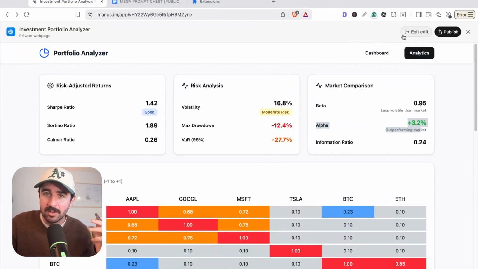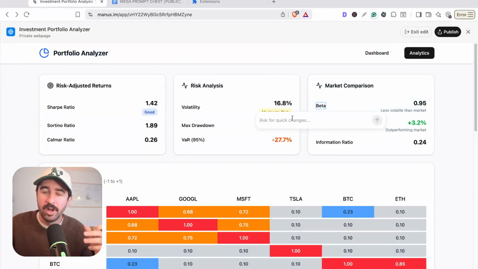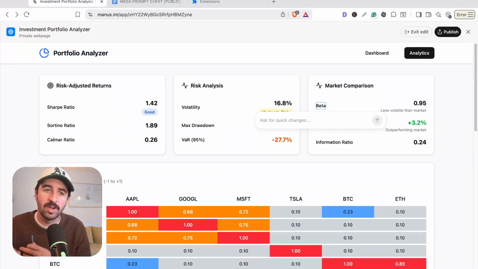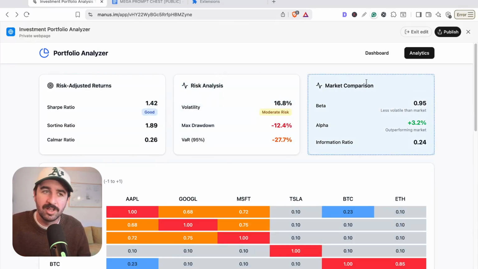And the handy thing about this is we can actually click edit, so we can go and ask Manus for quick changes through our apps as well, rather than having to prompt and rebuild from the start again or getting lost in big sections. We can get it to change words or tweak things as we go.